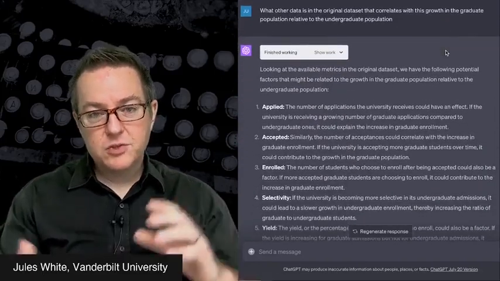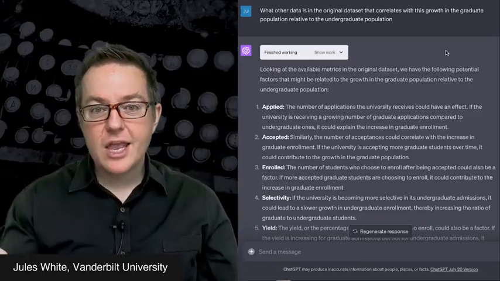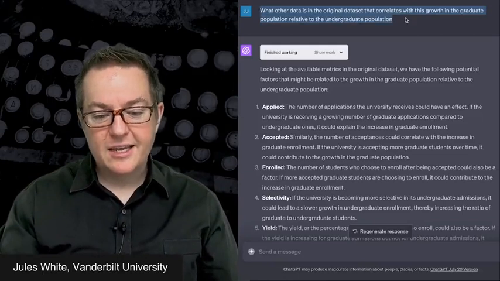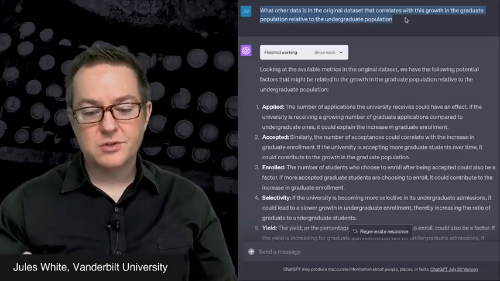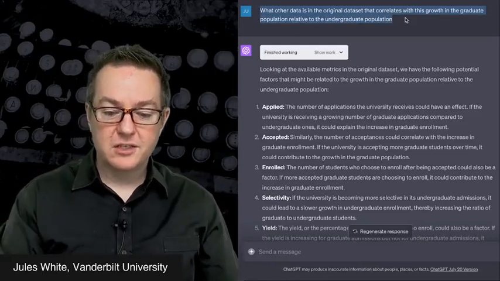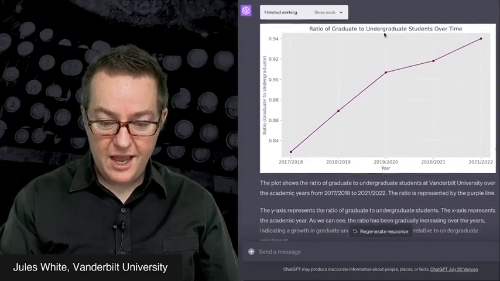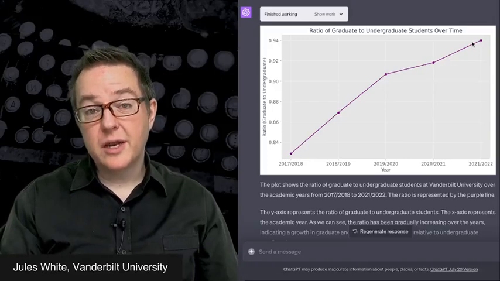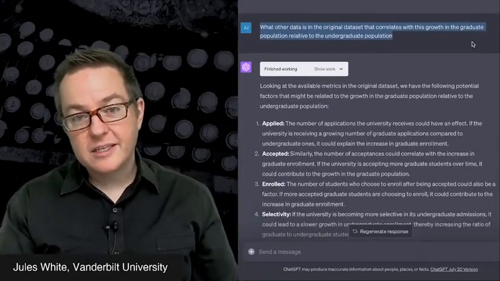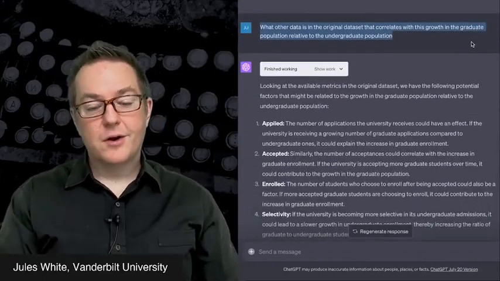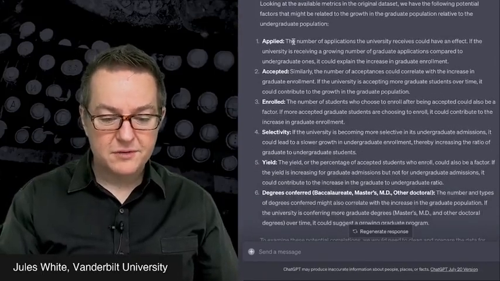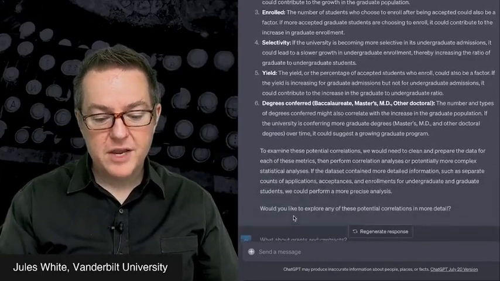Now, what else can we do if we're looking at a document like this? I'm going to say, what other data is in the original data set that correlates with this growth in graduate population relative to undergraduate population? We see over time that the percentage of students at Vanderbilt that are graduate students is going up. So I'm asking what else in this data set correlates with that or could be related to that. And it gives me all of these different pieces of information.